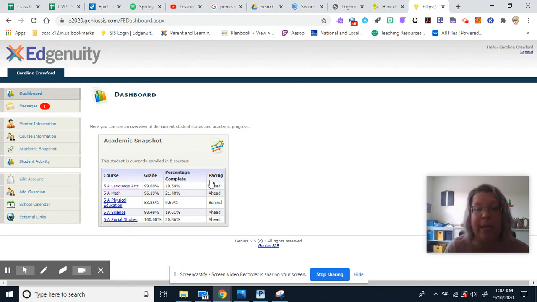But it also has your pacing here, whether you're ahead, on pace, or behind. That just means how are you doing on getting to those target due dates. Now, remember, you have until December 22nd to get everything done, but the program kind of paces it out for you so that you're not scrambling to get all of that done at the very end of the semester. So you have an even kind of workload throughout the time. Okay. So that's what that is there.